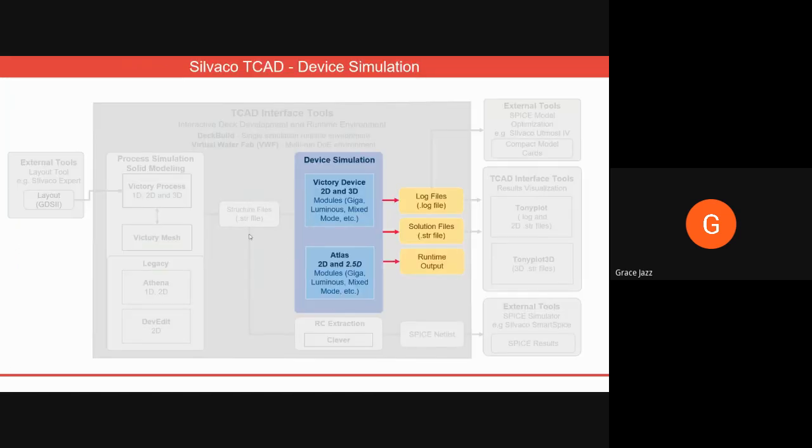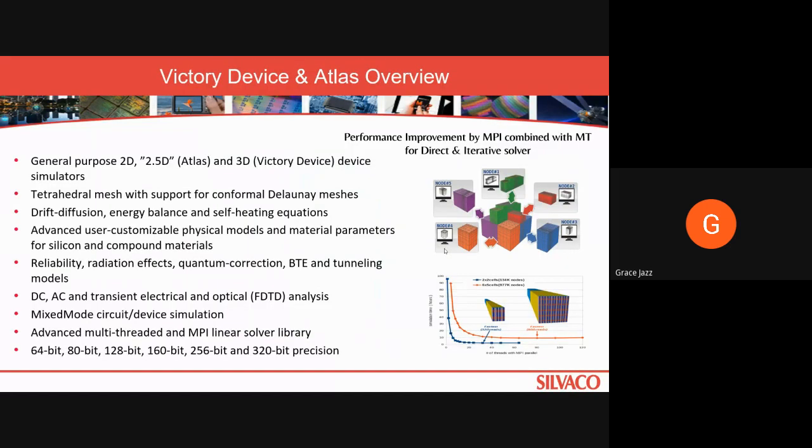So next part, when you get the structure, we can load the structure into a device simulation tool. We call it Victory Device, to simulate those kinds of physics-based equations to get your IV curve. So this is some detailed introduction of our Victory Device and also Atlas.